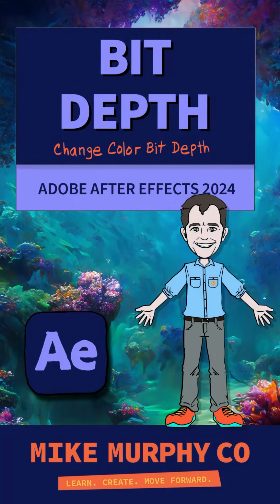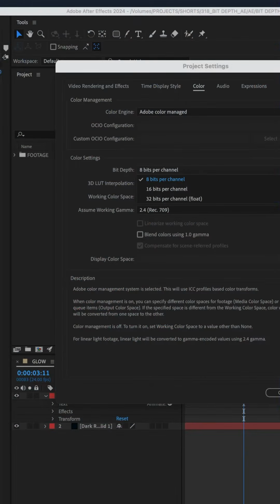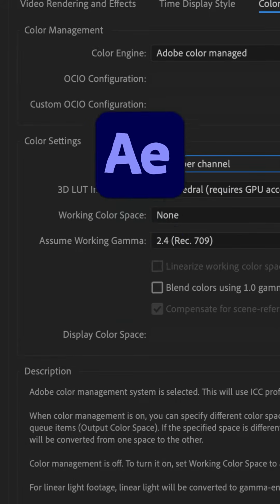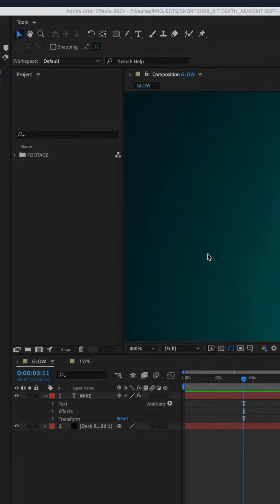Here is a fast and easy way to change the bit depth color settings in Adobe After Effects CC 2024. Changing the bit depth settings can be useful when working with gradients, glows, or color correction tools where you want to reduce banding, such as in gradients, which as you can see here.